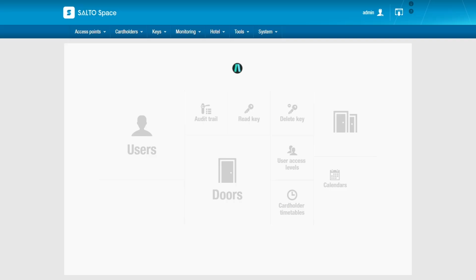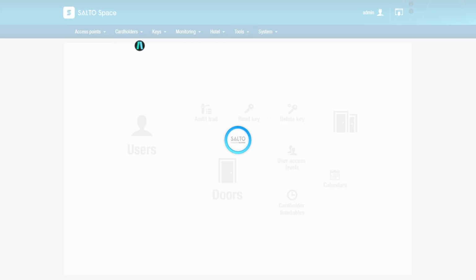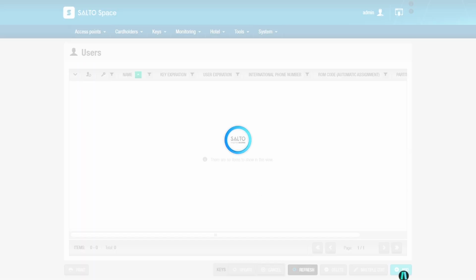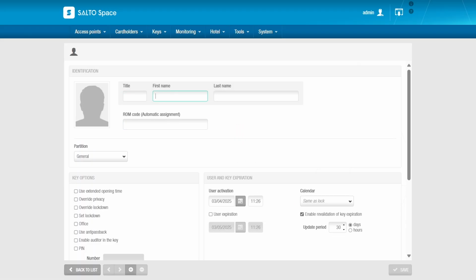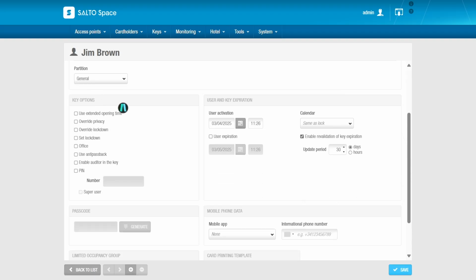To create a user, we go to card holders and we go to users. We click add and we give the person a name. On the left, we choose their options.